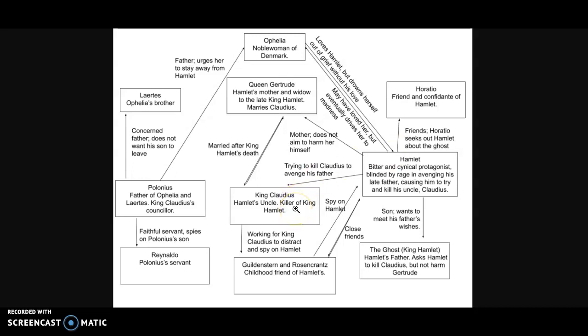For example, King Claudius is actually Hamlet's uncle, who is now the king and has replaced his father, and married his mother. And Hamlet absolutely hates Claudius. So this is Hamlet's uncle, killer of the king, and Hamlet. And we see that he is going to try and kill Claudius to avenge his father. We also know that because of that incident, these two do not like each other.